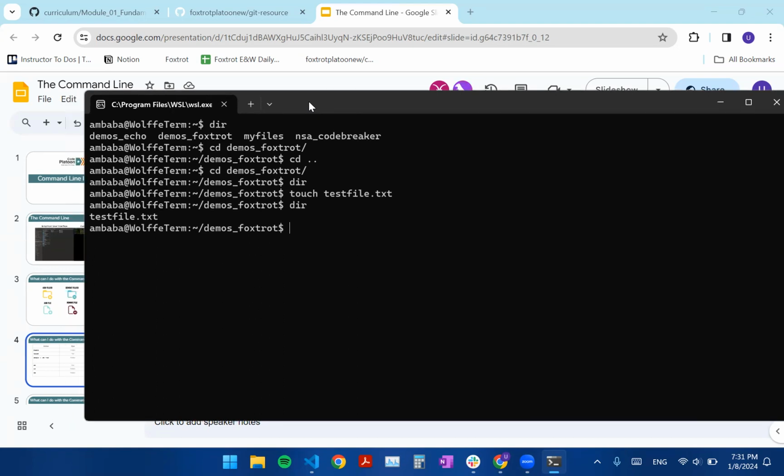Let's see, what else can we do? So we can touch a file, and we can also try creating a folder within this. Whereas touch can be used to create a file, we'll use mkdir, or literally make directory. We can just say test folder. And again, we can do dir, and we see here that there's two things inside of our demos folder. We've got that test file that we just created and our test folder.